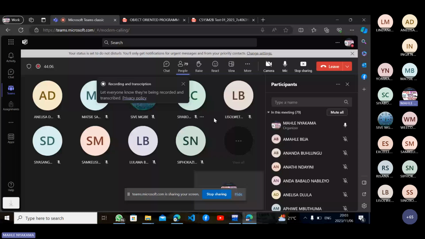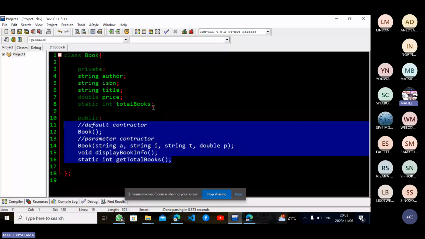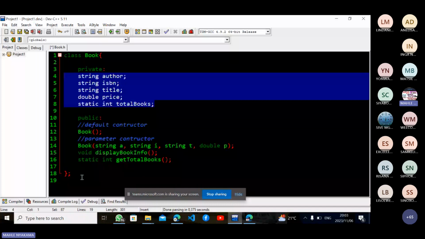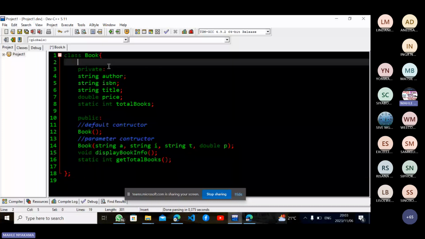Encapsulation refers to the process of binding member variables and member functions into a single unit. We have the member functions, we have the member variables, and they are bound together inside a single unit, which is a class. So that is the concept of information hiding. And now we're moving to the concept of abstraction, the exciting one.